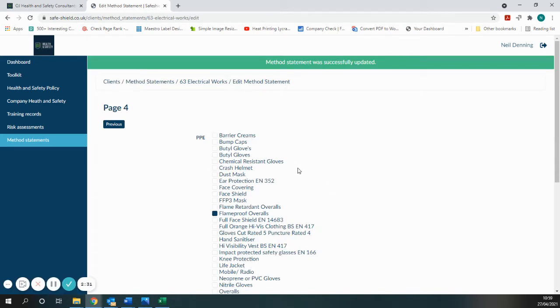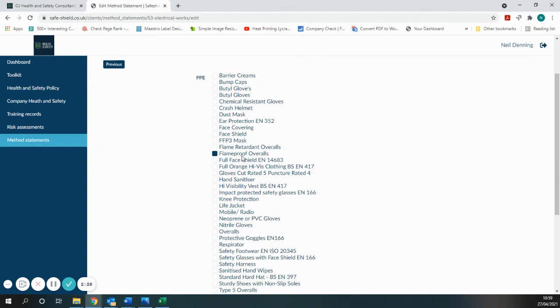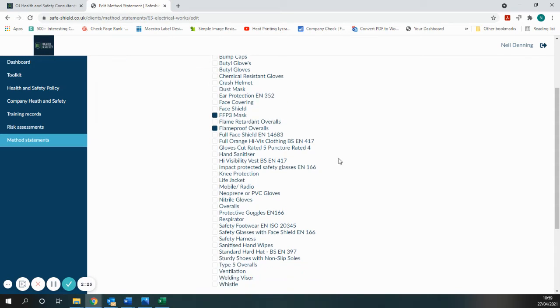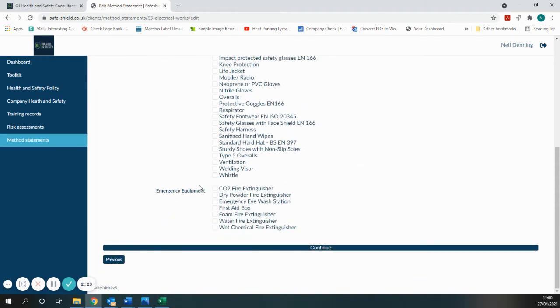Continue. Again, this was completed on the risk assessment process, so we'll add this, which would have been the same as a risk assessment. So emergency equipment. So we're going to have a first aid box, emergency eye wash, and let's say a CO2 fire extinguisher.